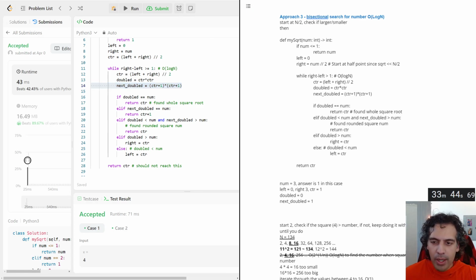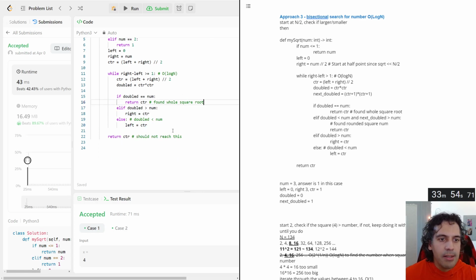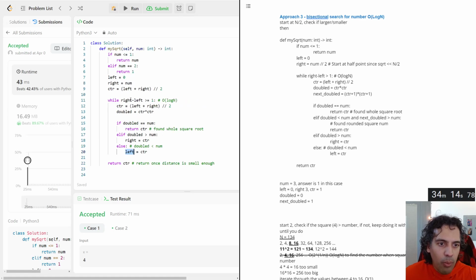We have solved the problem 2 ways so far, but I think it's important to get it a little bit cleaner. So let's get rid of this next doubled concept and see if we can just use this. And now we should return small enough. So we're just basically doing a bisectional search left and right. We're checking doubled. If it's equal to the number, we return it. If the doubled number is greater than, we set the right, otherwise we set the left, and we keep dividing down. And we do it until the distance between the two of them is greater than or equal to 1.